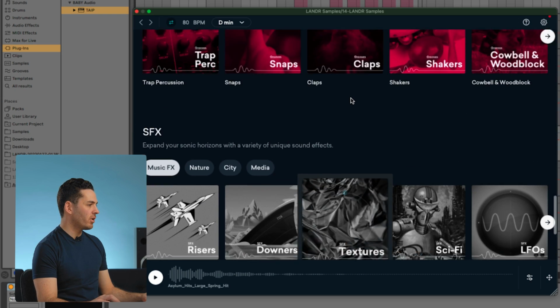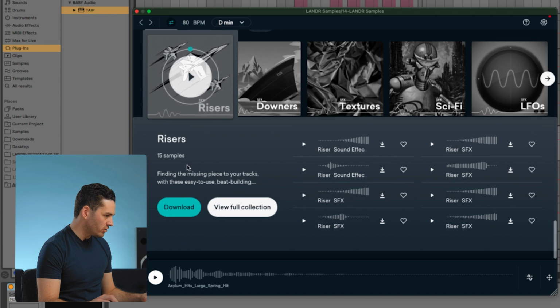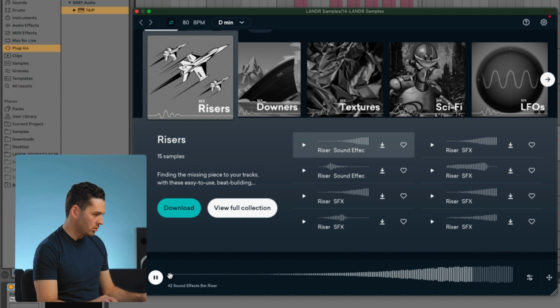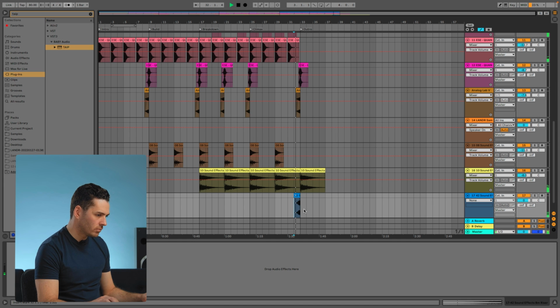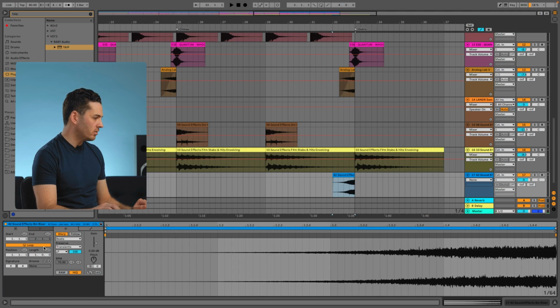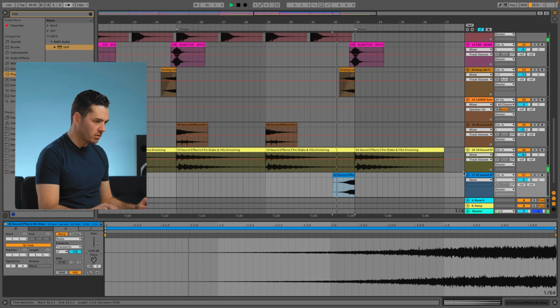I need like a longer riser, maybe like a 2-bar riser. I'm gonna go back to the sound effects category in the quick picks on the plugin here. Go to risers. Yeah, that's fine. It might be a bit too high, so you can just always go in, turn the pitch down and see what it sounds like. It's just like another layer that adds to the ending of the track.